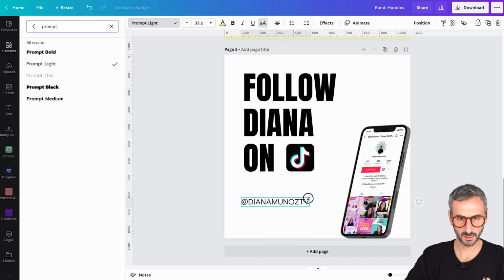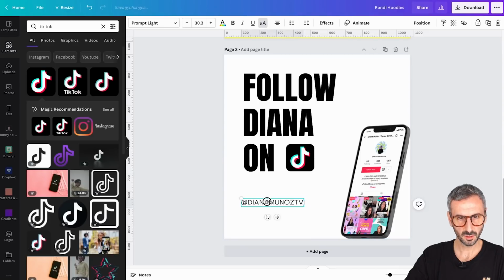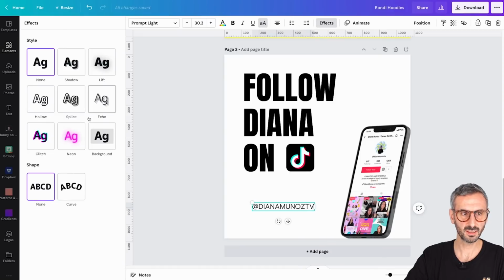Yeah, prompt is good. Let's reduce the size. Now I want this to stand out. I really would like this to be a strong call to action. So again, I'm going to use the effect and the background.